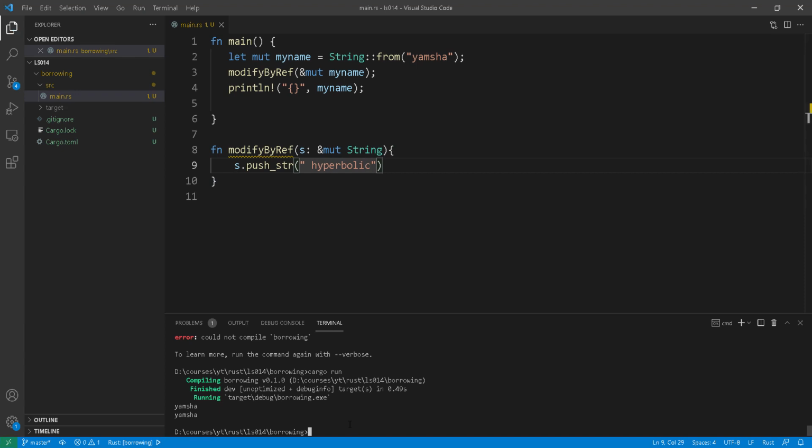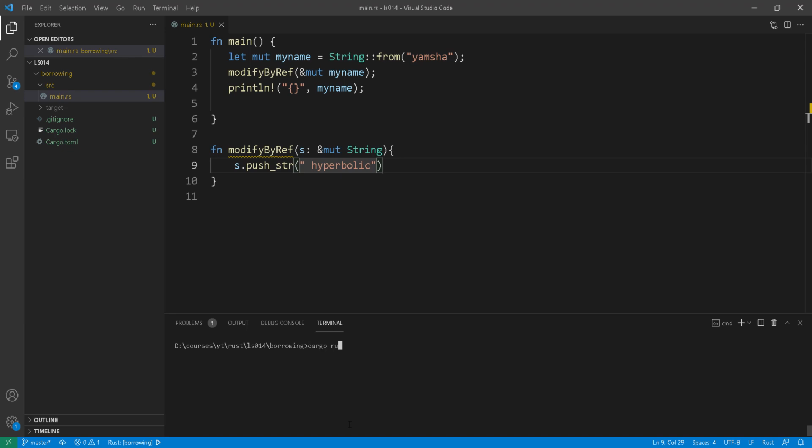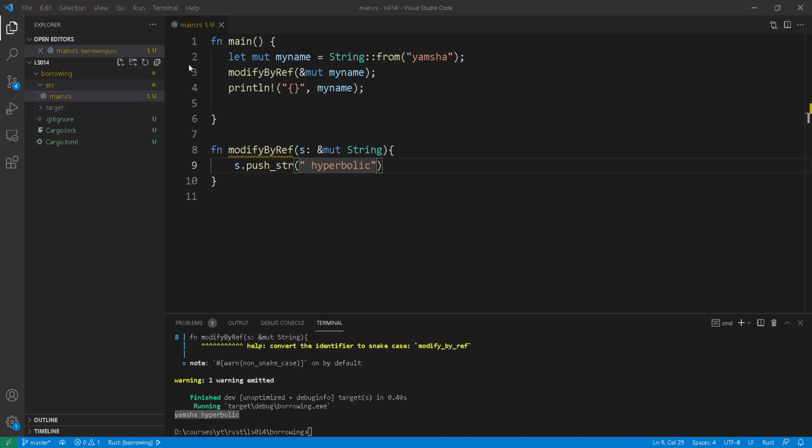And we'll give this a run, and you should see Yamcha hyperbolic in full. Now, before we move any further, it is important to note here that the referencing and the borrowing rules are very strict. For example, you can only have one mutable reference to a piece of data in a very specific scope. Let me give you an example.